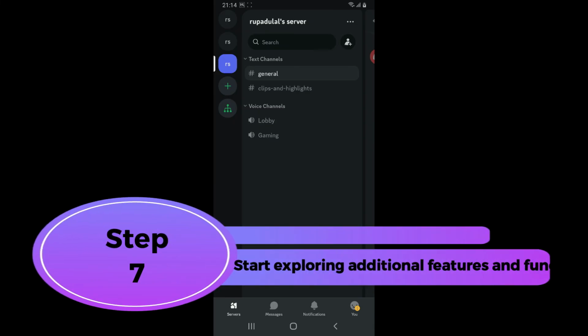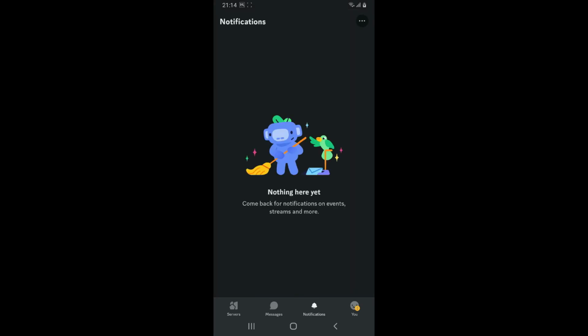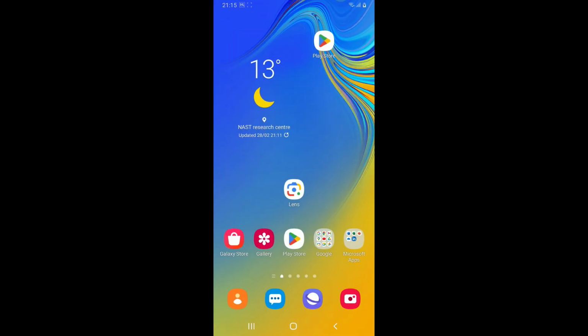Step 7. Start exploring additional features and functions. Discord offers many additional features, including server moderation tools, server roles and permissions, custom emojis, and integrations with other apps and services. Take some time to explore these features and customize your Discord experience to suit your preference and needs. Now you've successfully learned how you can use Discord on your Android device as a beginner. That wraps up our tutorial on how you can easily use Discord application on Android.